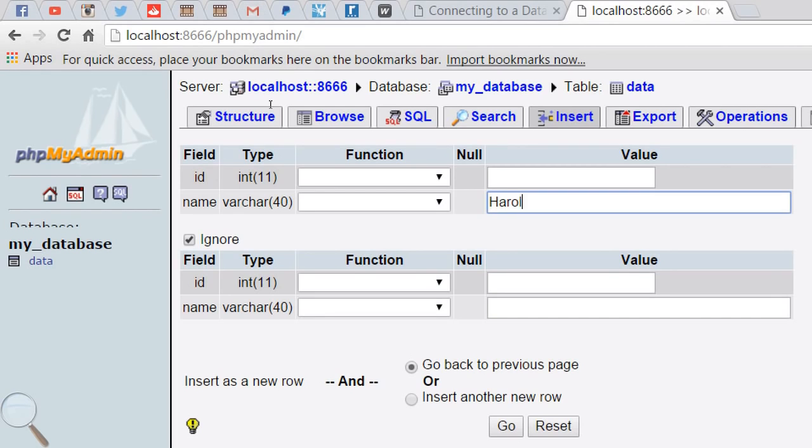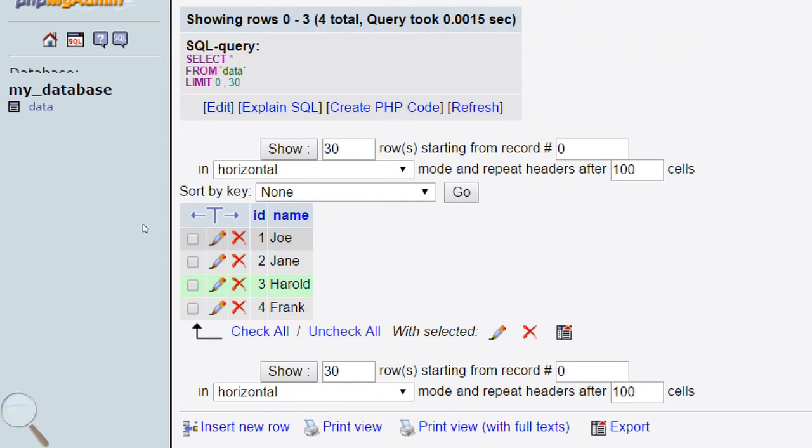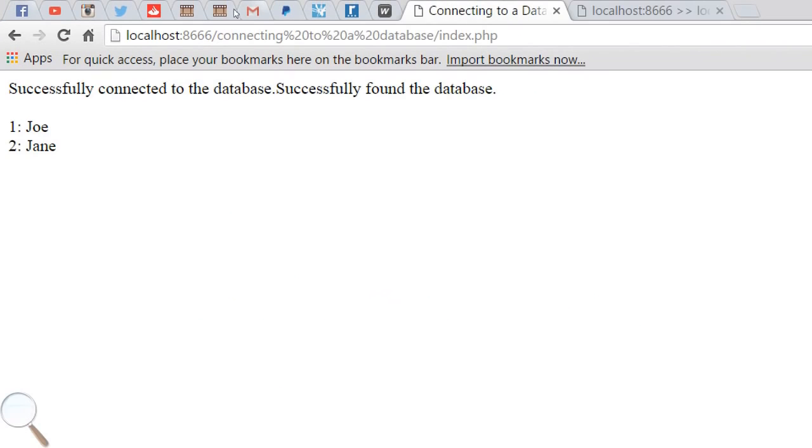So now we're going to add in two new records. We're going to add in Harold and Frank, just as an example. Go, and we can now browse, and you can see that two more records have been added to our database, Harold and Frank. So now when we refresh index.php, as you can see, Harold and Frank are also now displayed on the page. So there you go. We've now retrieved all the data from within our database table that we've just created, after making and establishing the connection, and we've displayed all four records. And that's how it's done. And that's how you display records on a web page as well.